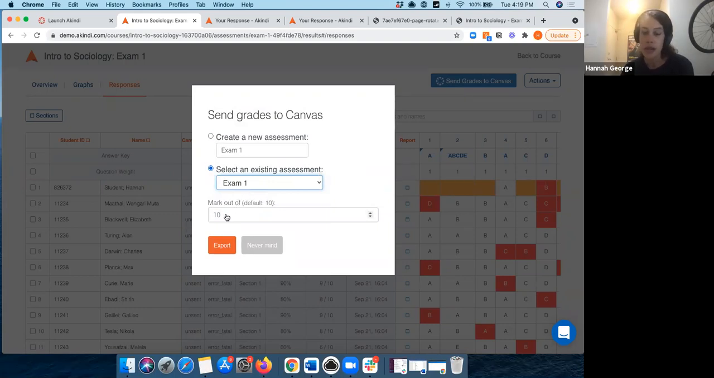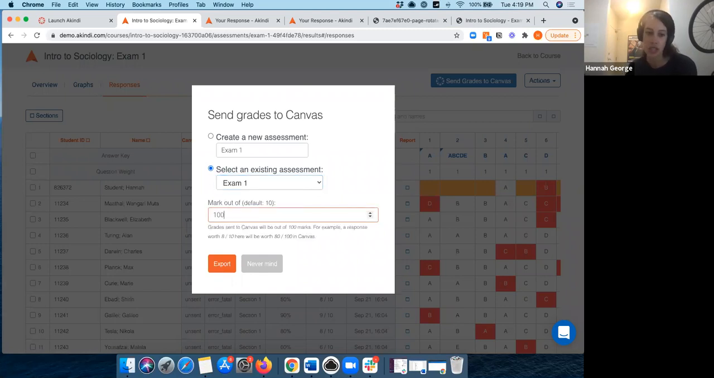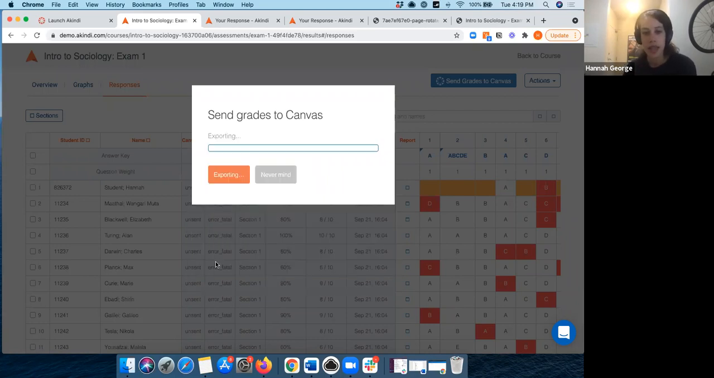I can also scale my grades. So even though the test is currently out of 10, if I want it to appear out of 100 in Canvas, I can do so just by changing that in this box. A tip is this is also a quick way to bulk change the weight of questions. So if, for example, I have 10 questions, but I want every question to be worth 2 marks, I can also do that here. So it appears out of 20. Click Export.